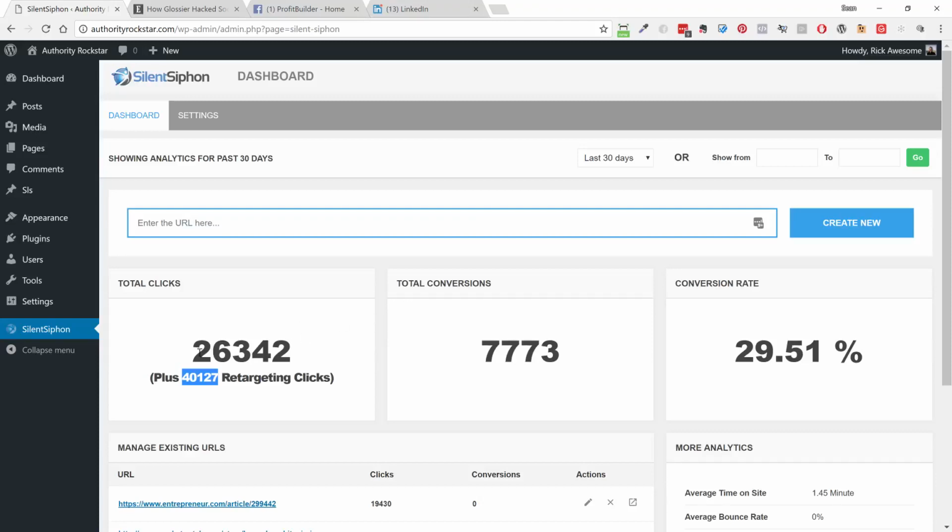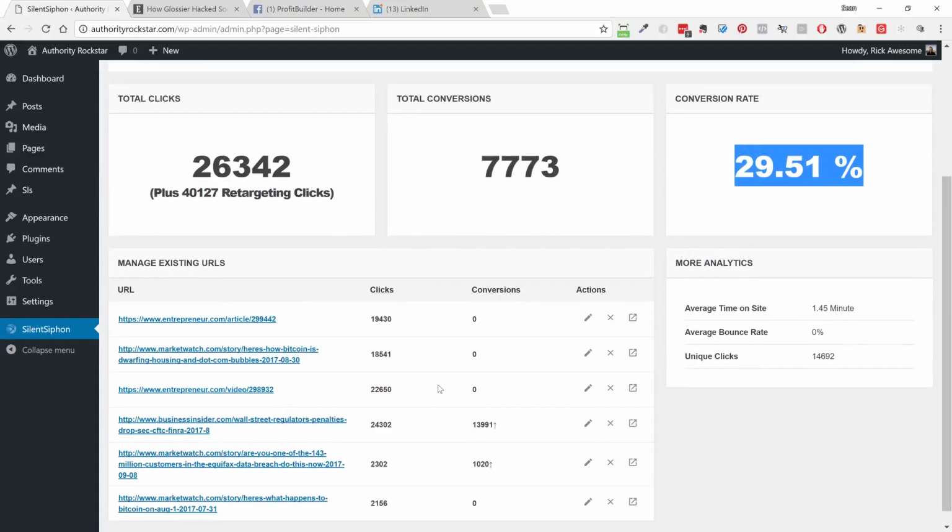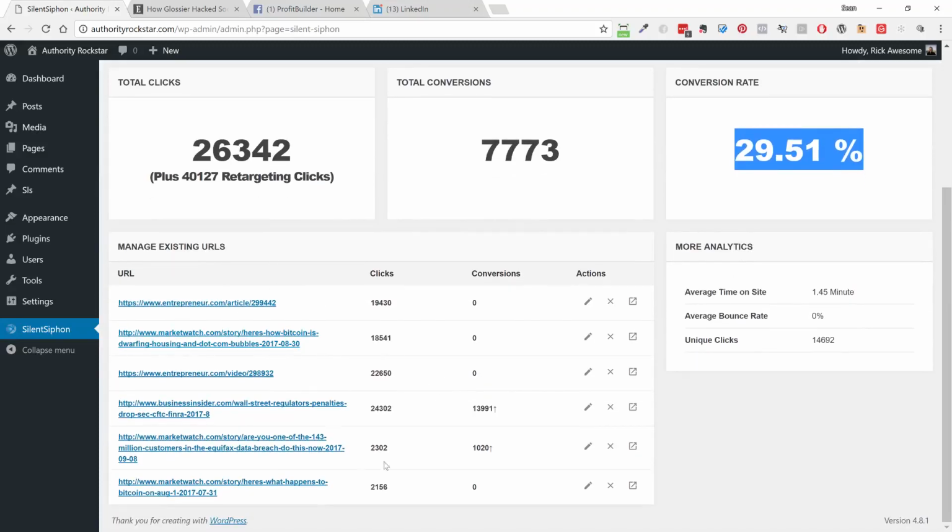And then again, we have the actual calls, direct calls to action. This could be like a button, a pop-up, or an opt-in form or anything like that. You can see we've got 7,773 conversions, about 29% conversion ratio, okay, with calculations. You can see some of these campaigns down here. We're only running 6 campaigns. And I'm going to show you just how quickly you can set one of these up.